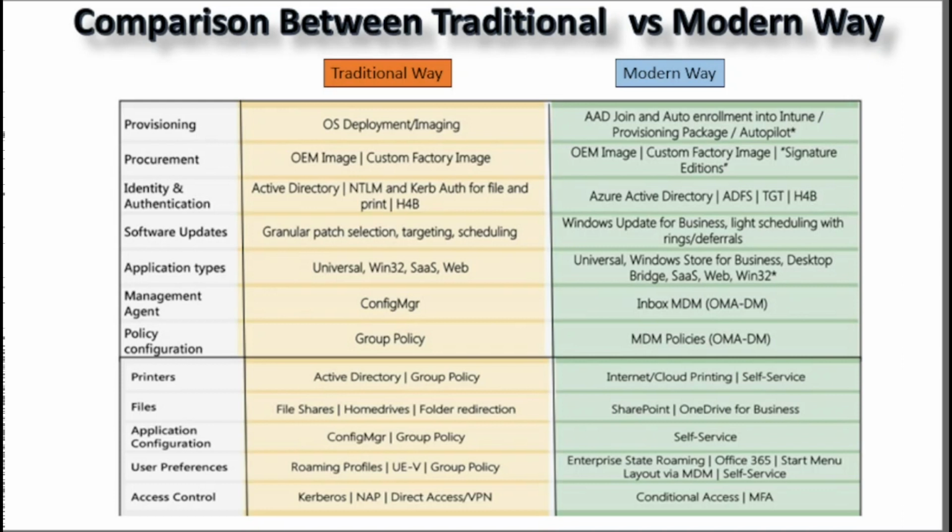The traditional way to configure policy is to deploy the group policy object, but the modern way is to use MDM policies, which use the OMA-DM protocol. Traditionally, printers are configured via Active Directory and group policy object, but in modern ways, we can use a cloud or internet printing solution. The traditional way to share a file is to use a home drive or folder redirection, but the modern way allows us to use SharePoint and OneDrive for Business for file sharing.